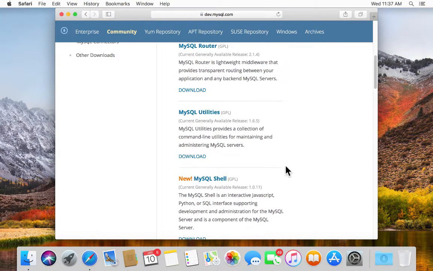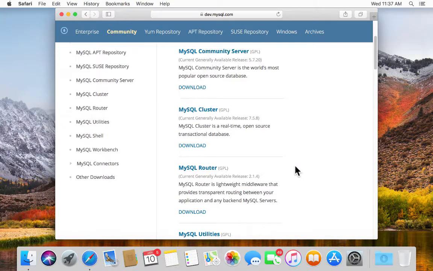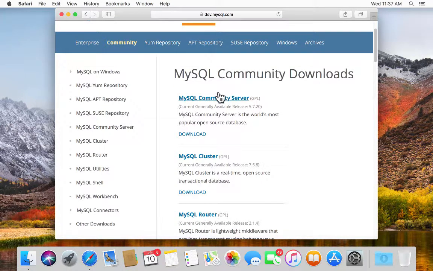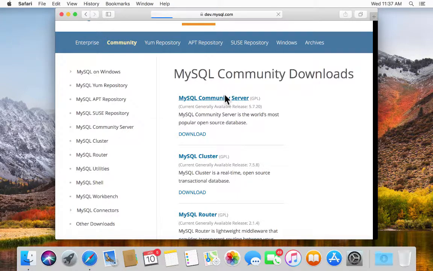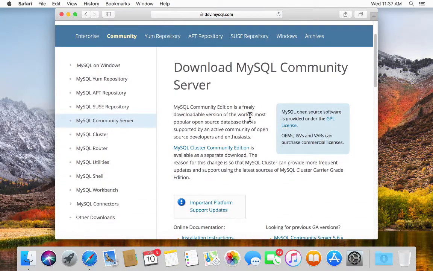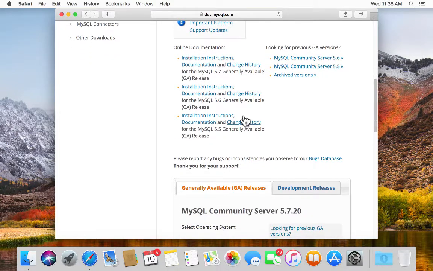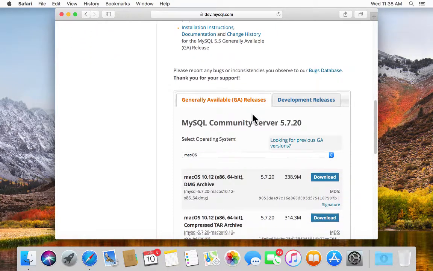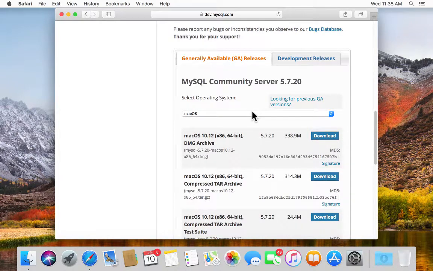So let's start downloading and installing. Okay. So let's start with MySQL Community Server. I'm going to click on that. And if I go down the page, I should find the download I'm looking for. The site is pretty good at being able to tell what kind of operating system you're on. So it's going to give us a macOS version. Right now today, the latest version available for the community server is 5.7.20. That's the one we want.